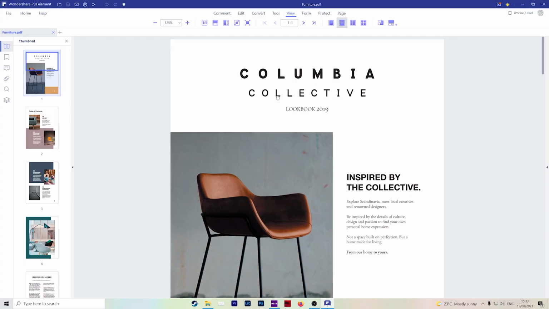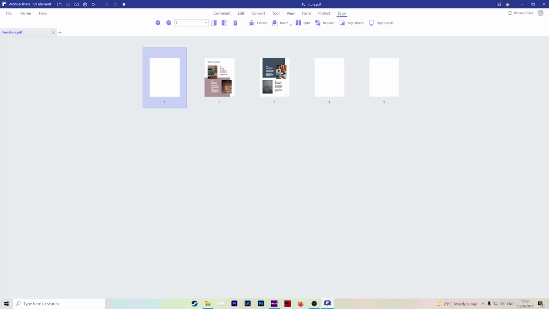So most of the things that we're going to do today are in the page panel here, and this will show all of your pages in one handy place.